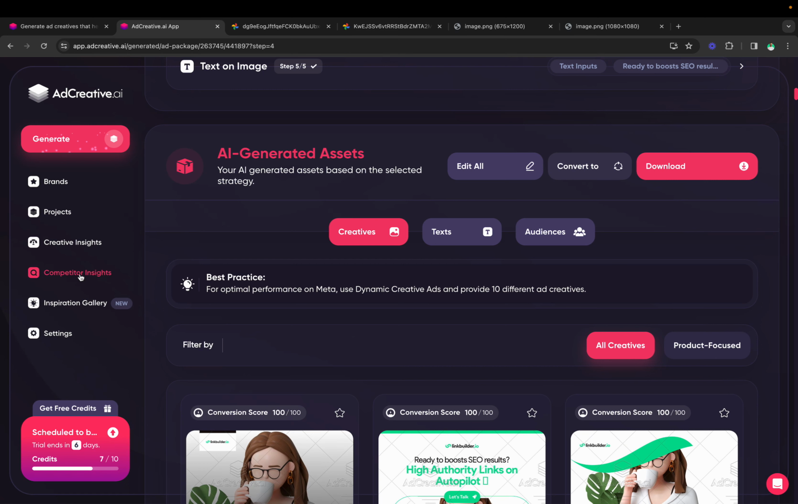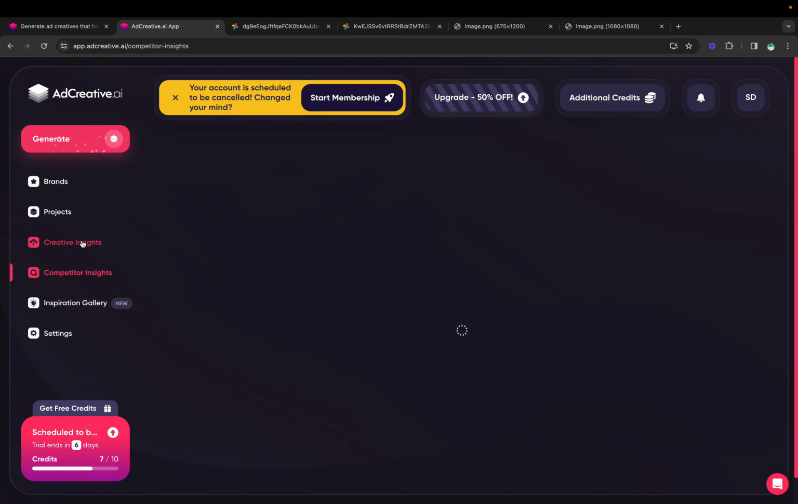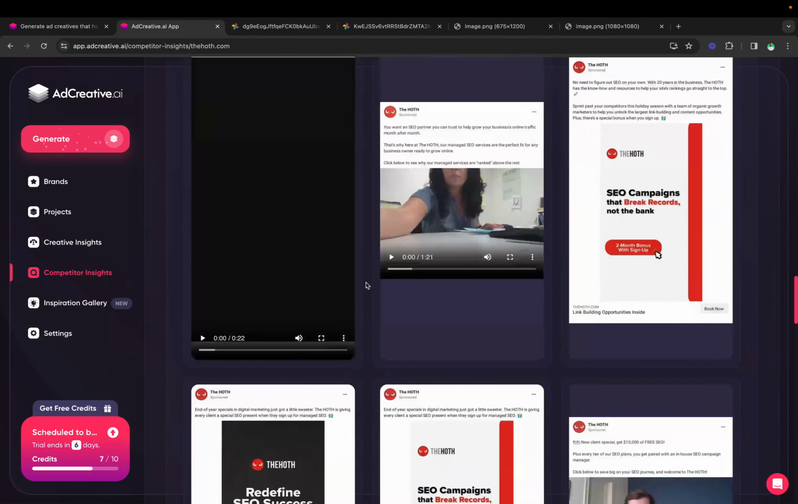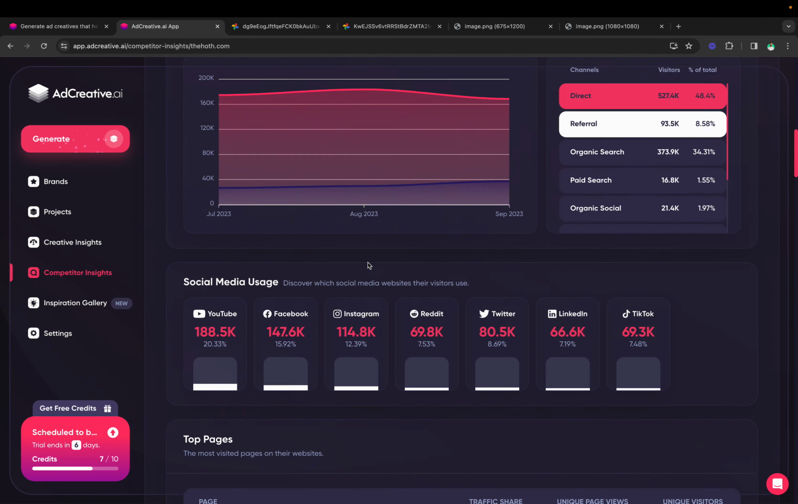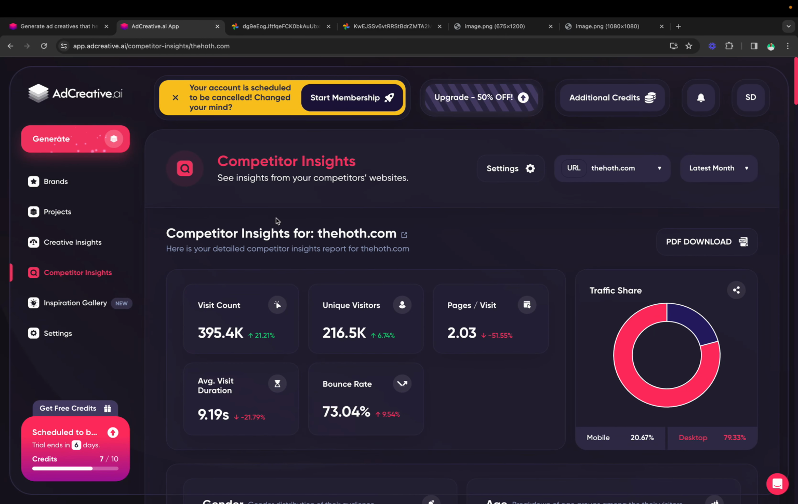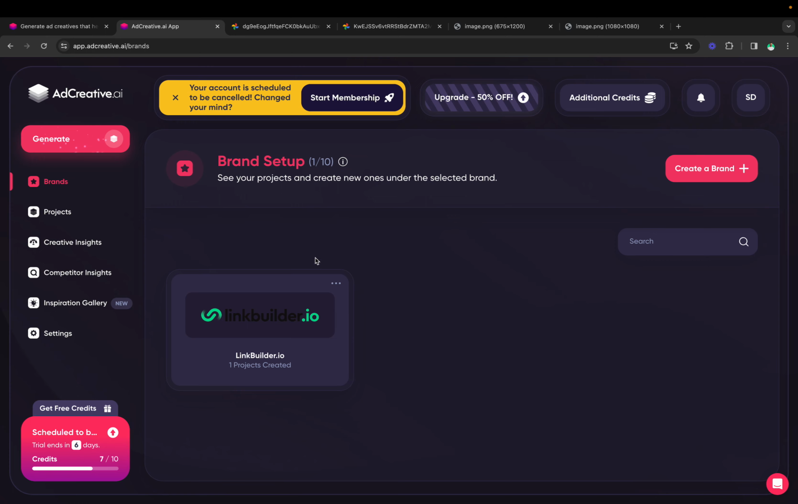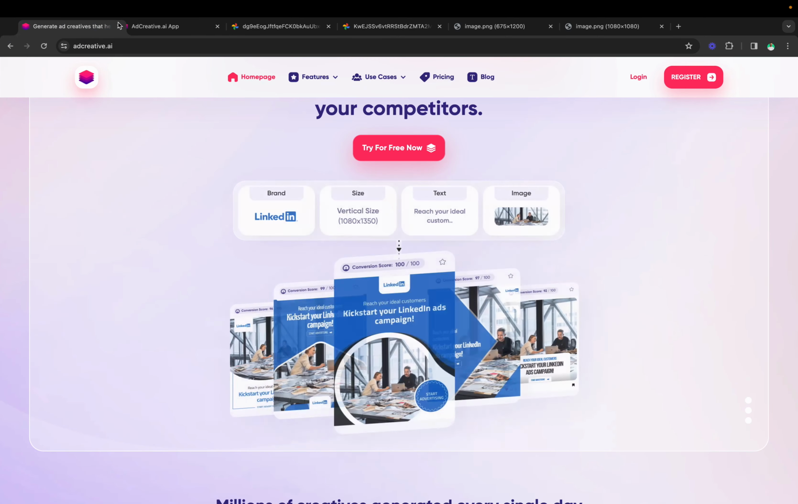They have this competitor insights and creative insights tool. There are way better apps on the market for looking at competitor insights and creative insights. And by the way, this will charge you. So if you want to automatically look at new ads that your competitors are doing, it'll charge like $10 or $20 per month. Yeah, there's a lot of other tools on the market that do a way better job of this than AdCreative.ai.